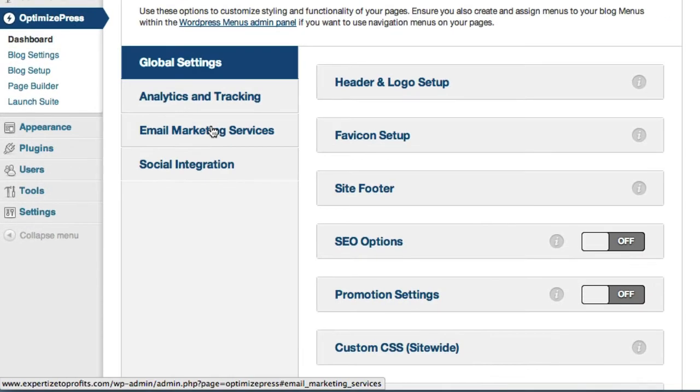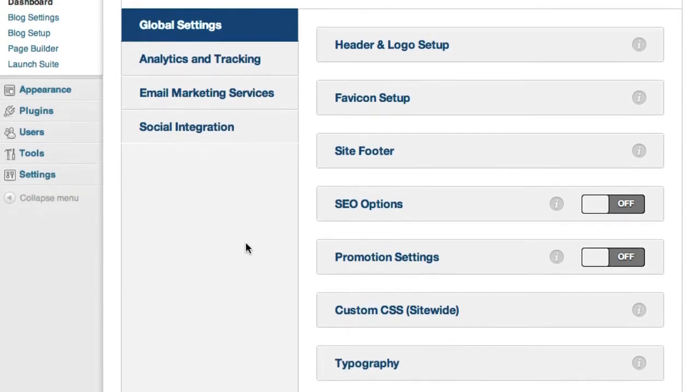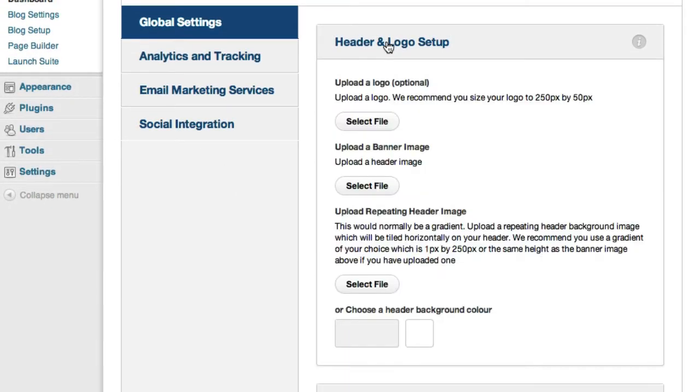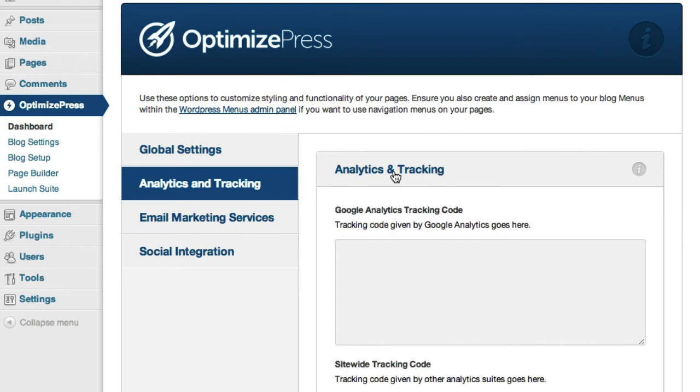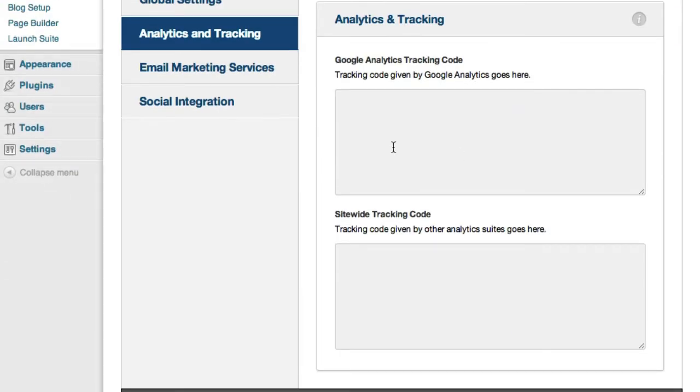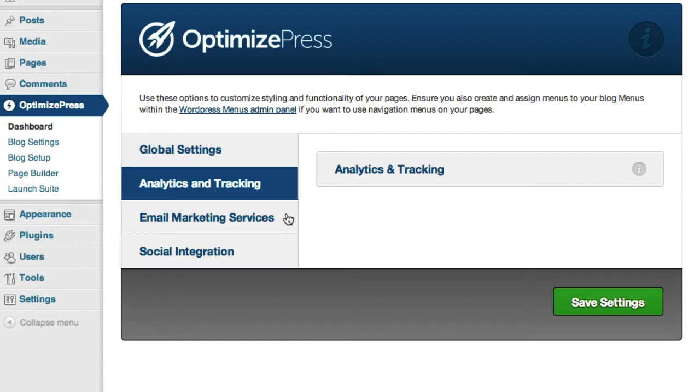Here is our OptimizePress 2.0 dashboard, and we have our global settings here, so we can set up our header. We can select a banner or a header as we want here, and then we can also choose a background color or have a repeating image across there. We have our analytics and tracking, so we can stick in our Google Analytics in there.